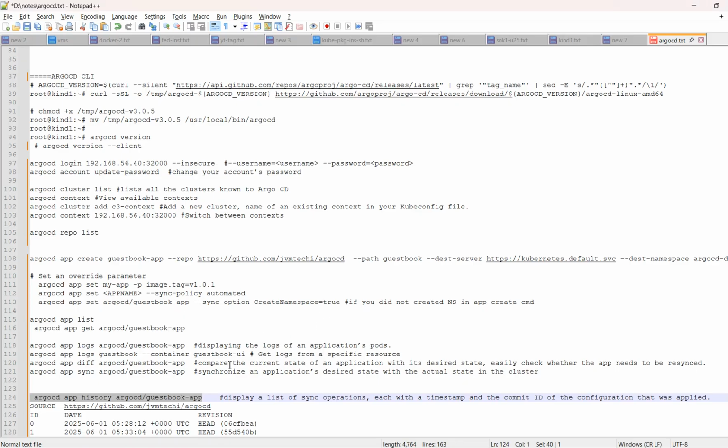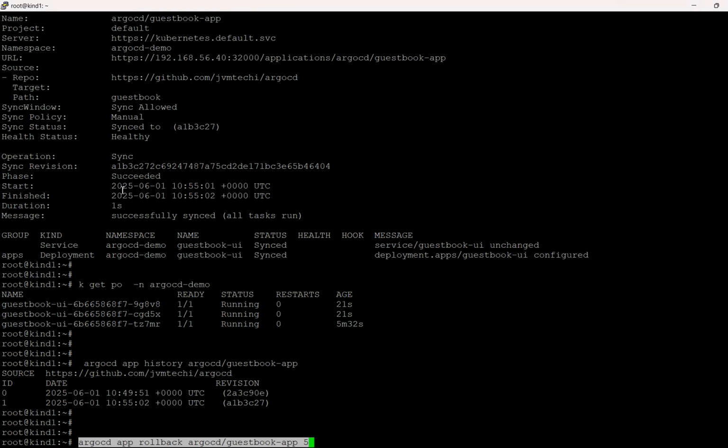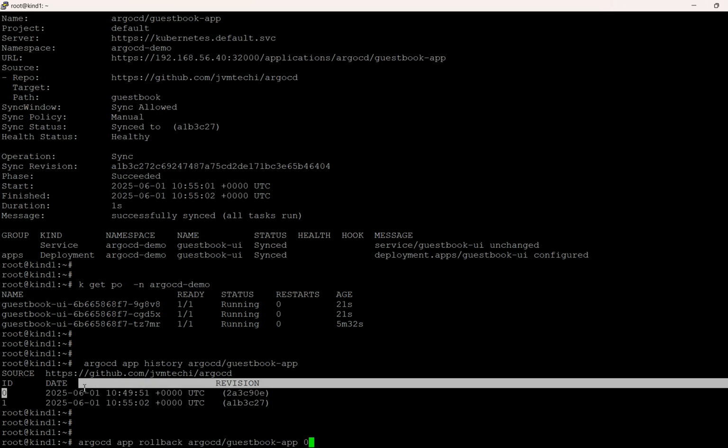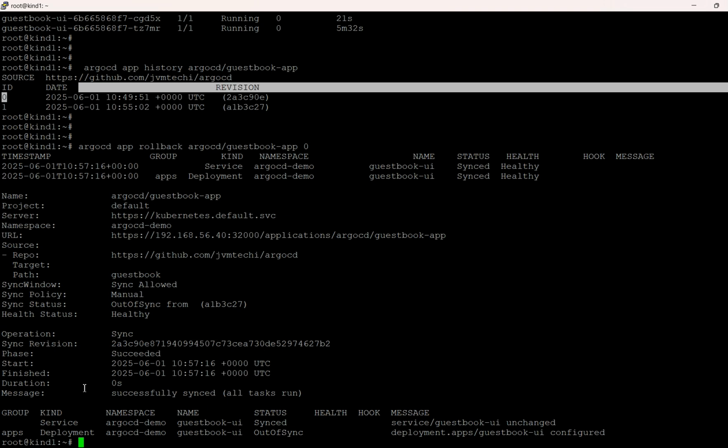Okay, so for that, let me see how. Yeah, this is the command: argocd app rollback, then your app name and the ID. In this case it is 0. I want to revert to the previous one. So rollback, let me see.